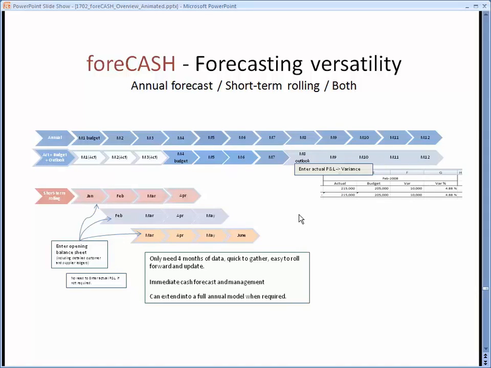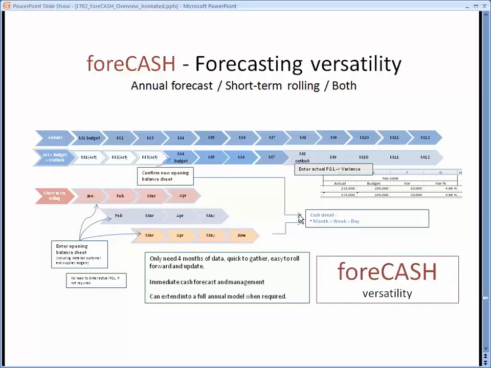Similarly, if you've previously been relying on foreCASH for annual budgets and some cash strain becomes apparent, you can enter the latest month's detailed opening balances into foreCASH to make use of the cash detail within the weekly and daily drill down, and also of the cash rescheduling features. Please note that not all versions of foreCASH have cash rescheduling features enabled, so please check before purchasing.